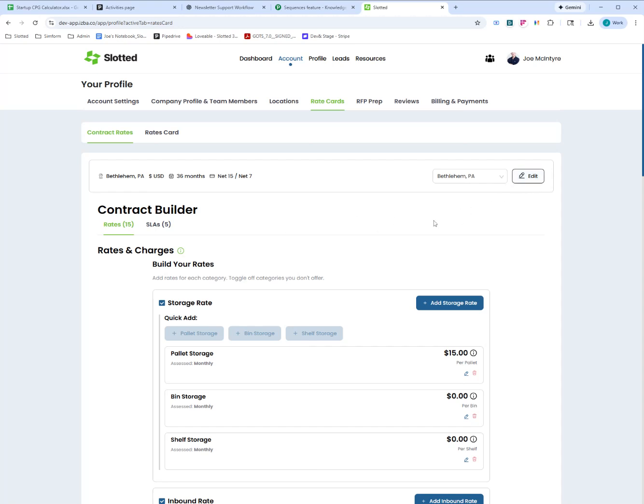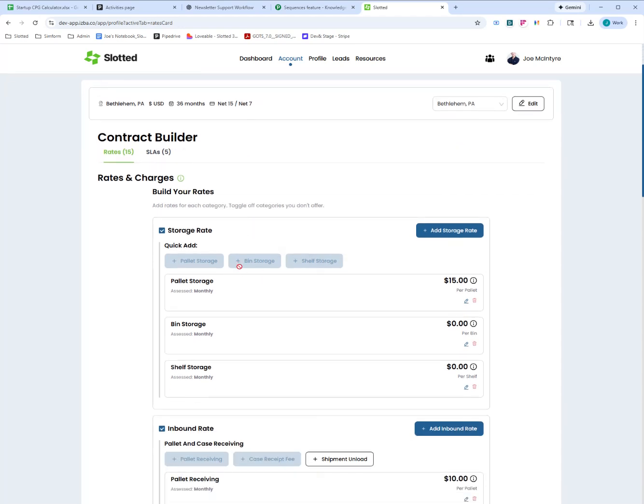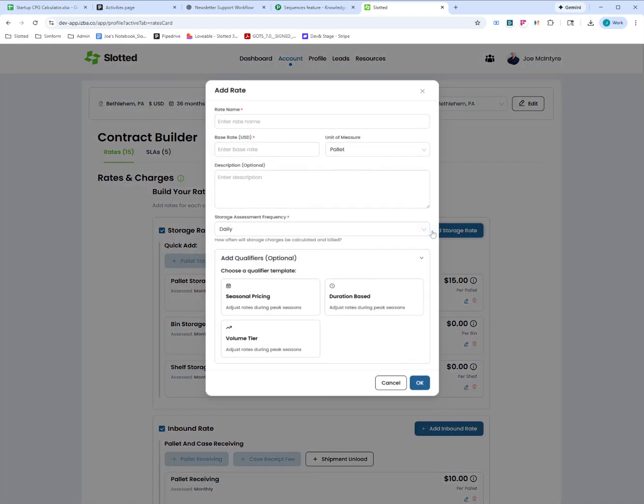You can edit any contract that you have in there, and we now also have the ability to include SLAs. So what you can do is we have a few pre-populated options that you can select: pallet storage, bin storage, self-storage. Or if for whatever reason you wanted to create your own, you can create the rate name, put in the base, identify that unit of measure, a description that's there, and the frequency as to when it would be billed. For that, you also can add in seasonal pricing, volume tiered pricing, or duration-based pricing if you want things to scale at different points in time during peak seasons, or after a pallet has aged for a period of time, or anything like that.